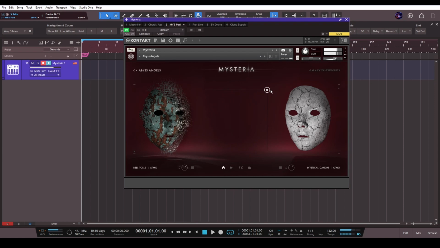I like how this is Abyss Angel, so I guess this is the angel side. This is the Abyss side. That's pretty dope and self-explanatory. That is dope. That's dope. It's not really inspiring ideas, so we're going to mess with a couple presets here.